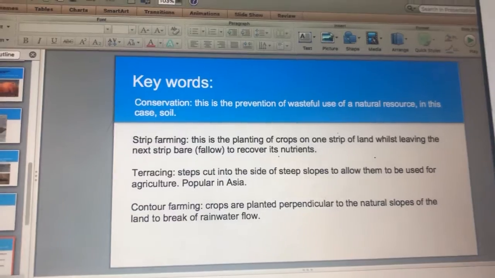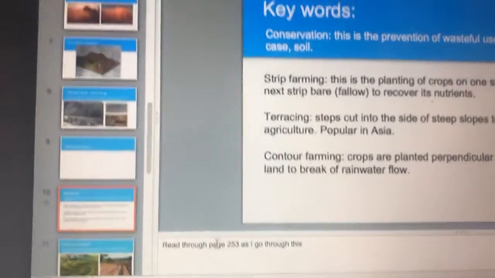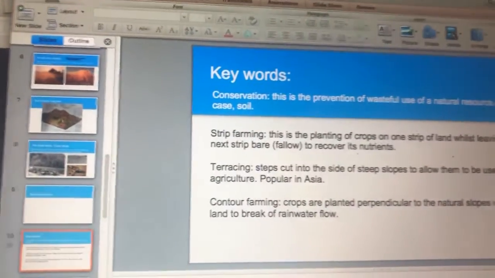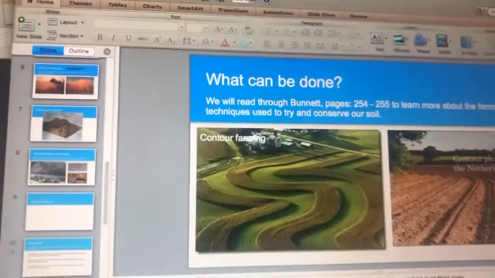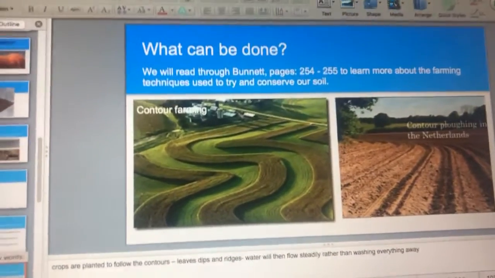Now, you've got an explanation both in your New Wider World on 255, and you've got a more detailed description on page 253 in your Bunnet, okay? I'll go through what's on the Bunnet, but you can make your own notes, read through it. We're going to look at three different types. We've got this contour farming.